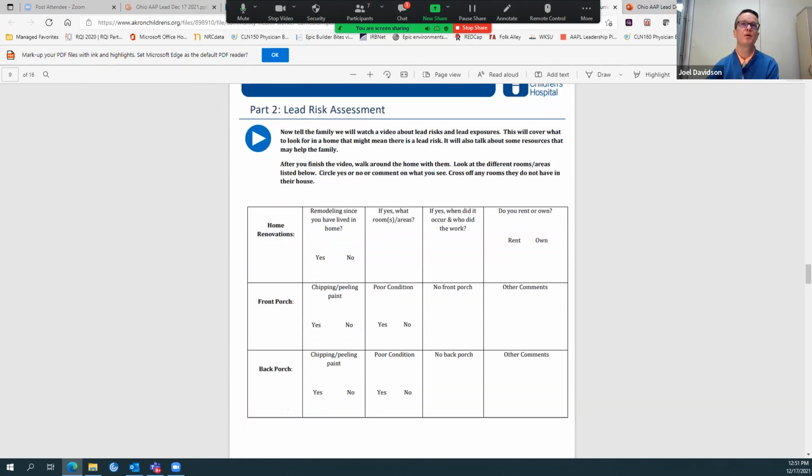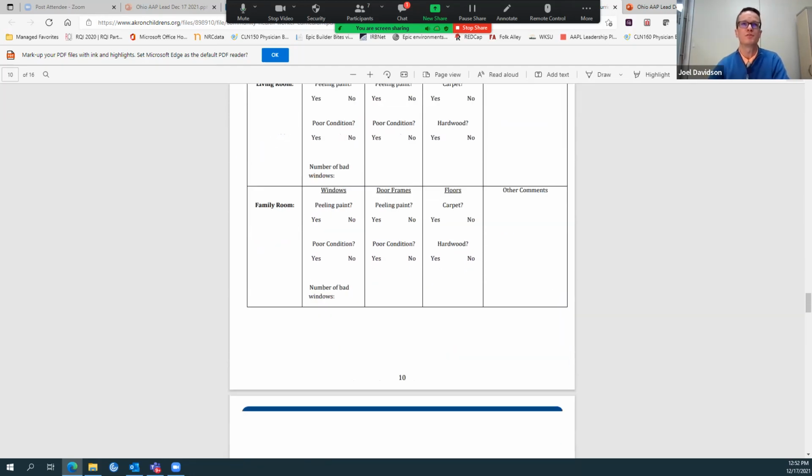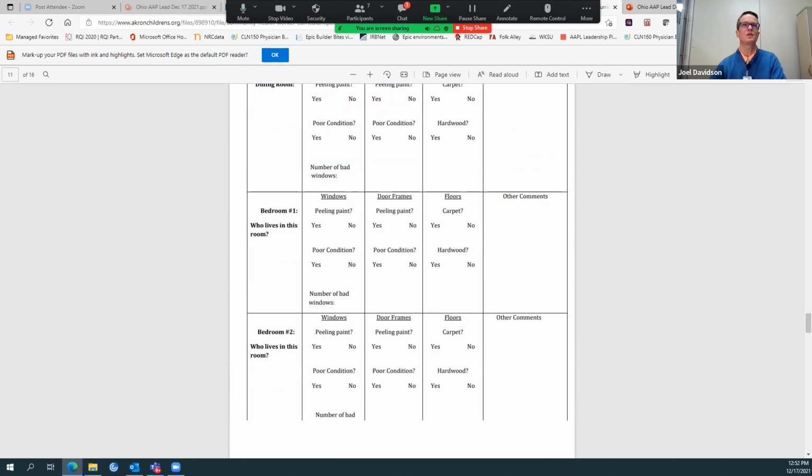The next part is about going through the house. And so the idea is that you understand a little bit more now, going through this kind of training, about where lead is, and you want to impart that learning with the family. And we've designed this checklist to be something that you could just go through the house with and identify some areas and actually go into the front porch, go onto the back porch, go into the living rooms, the family rooms, and the dining rooms, and just answer those questions.